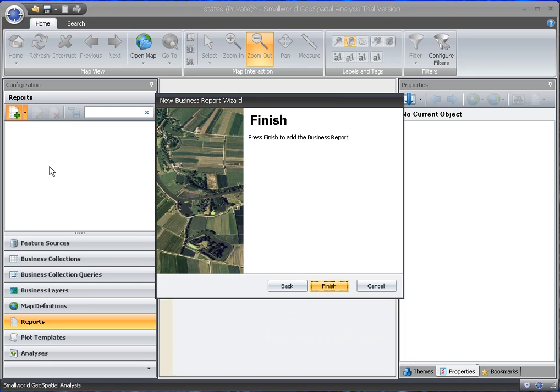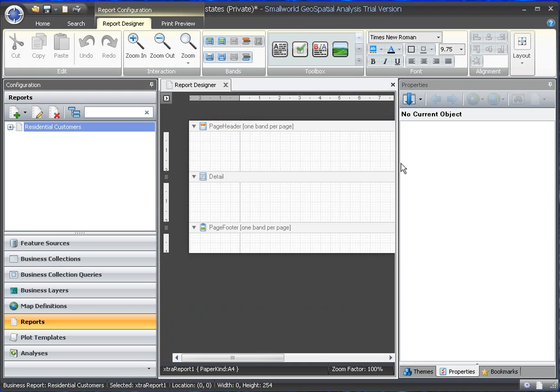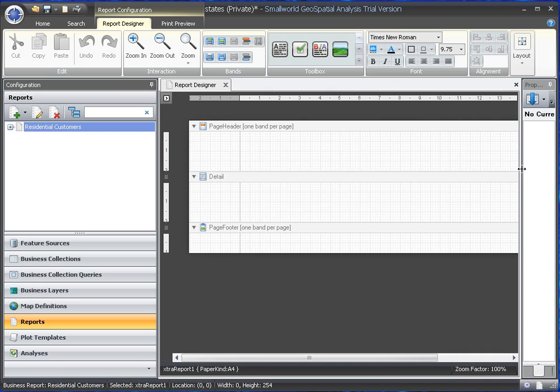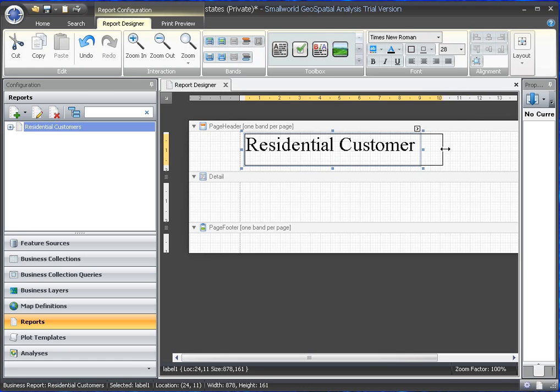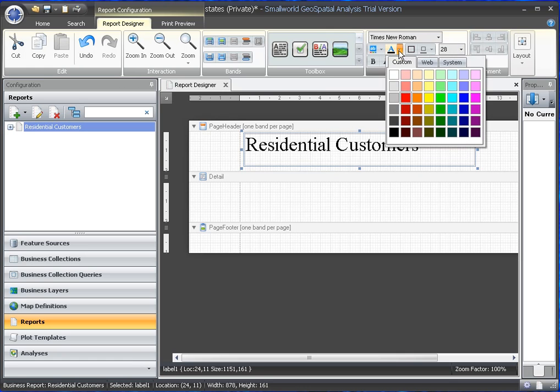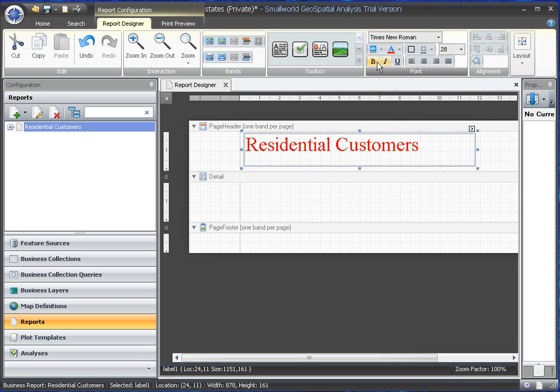So once that's been created, we can configure it. There we go. So at the top of each page, we could put a bit of text. We could call it residential customers. We can make the size bigger for the heading. Make sure to change the text to red so it stands out.